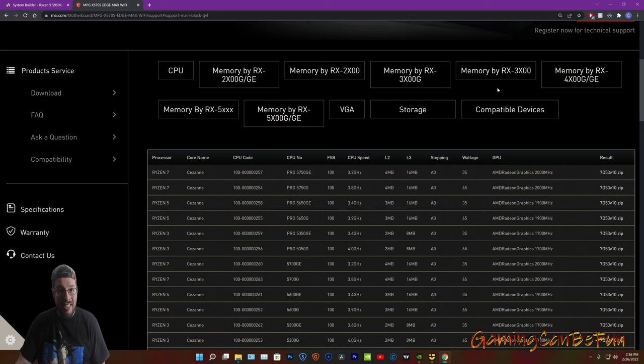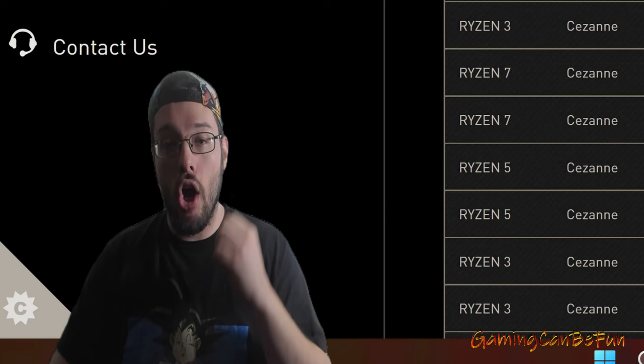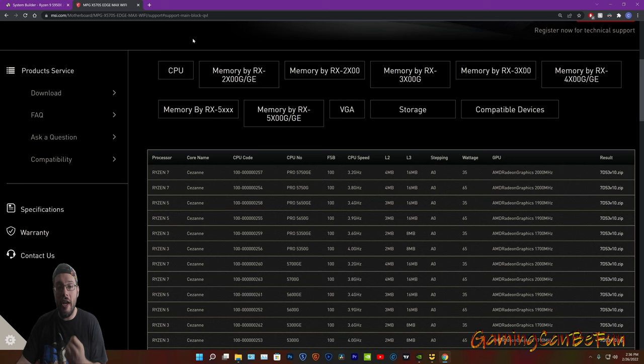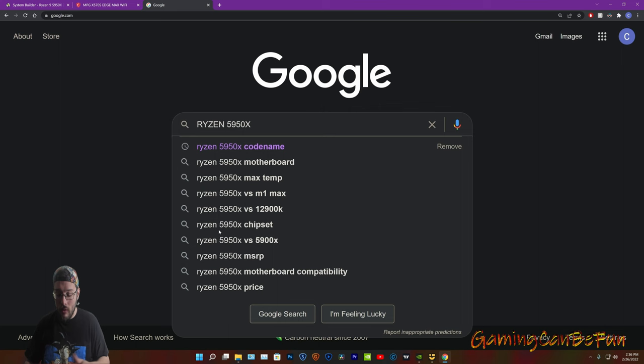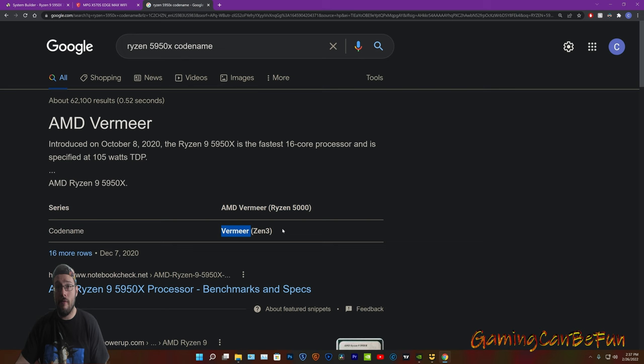Since there are different CPUs, there are also different code names. For example, this one says Cezanne, this one's Vermeer, Renoir, or whatever, Matisse, Picasso, Pinnacle Ridge. If you don't know what your CPU code name is, Google it. Google is your friend. The processor we have is a Ryzen 9 5950X. All you have to put in Google is Ryzen 9 5950X code name. There it is: Vermeer. AMD Vermeer, codename Vermeer, Zen 3.